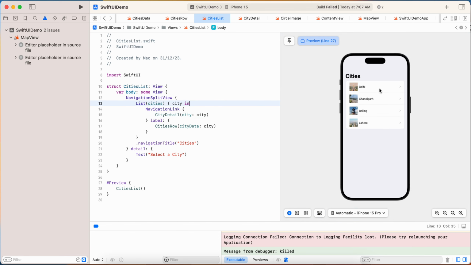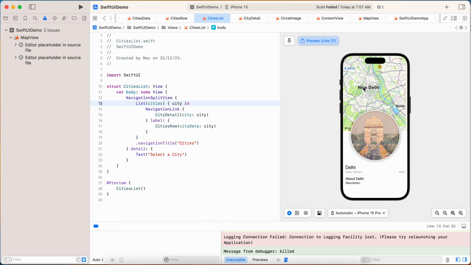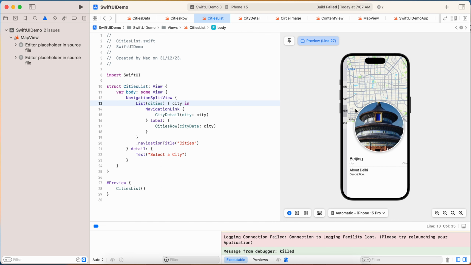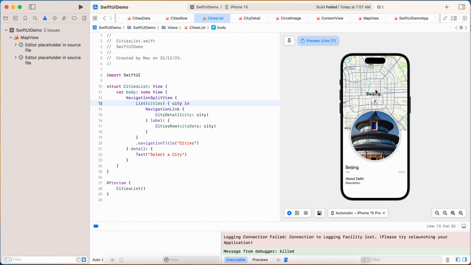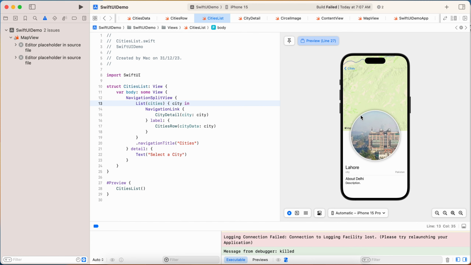So now it's done. So when we click on here, see, we have static coordinate, we have image, we have name, and also we can update when we select another city, it would update accordingly. And same for this, so it is updating as per the selection.